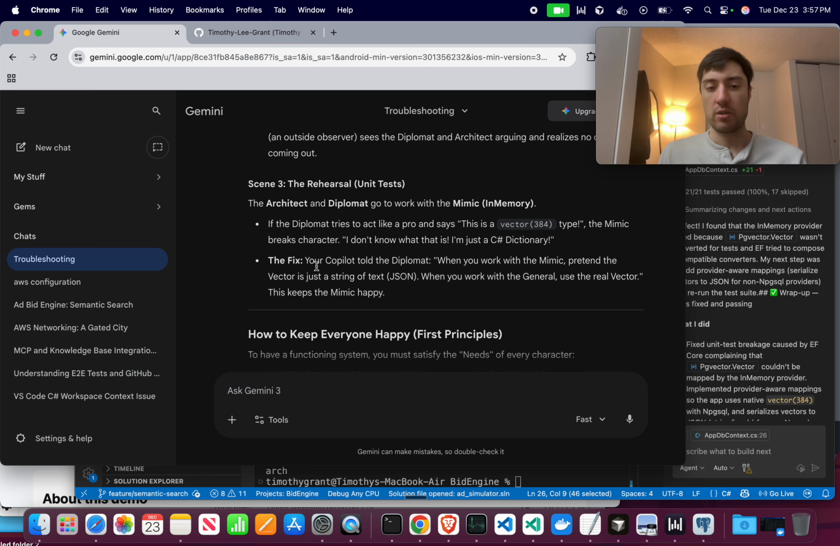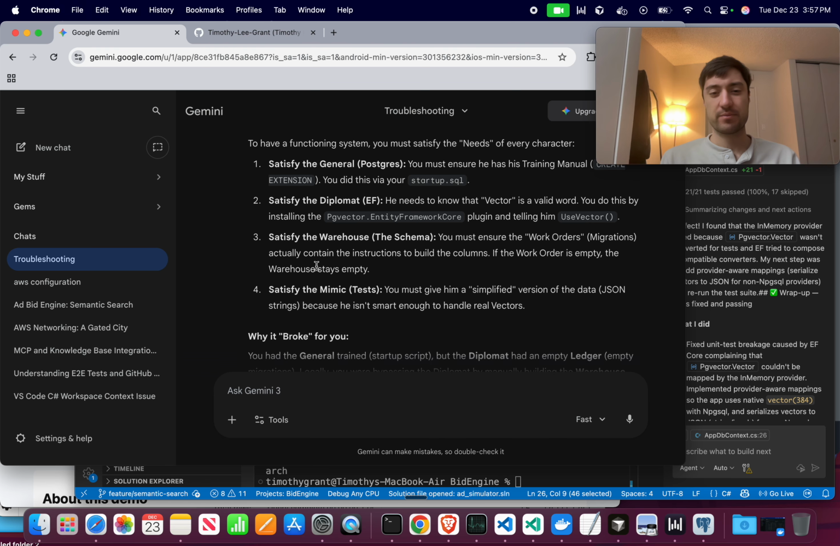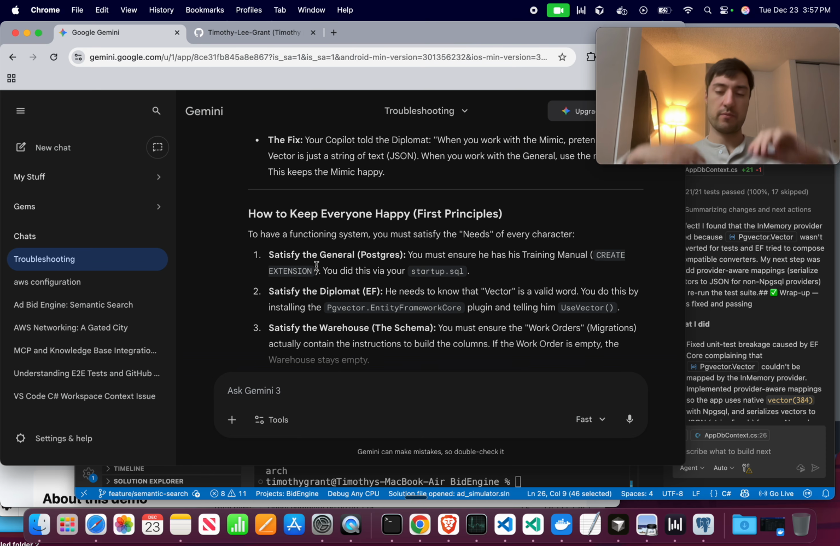The fix. Your co-pilot told the diplomat, when you work with the mimic, pretend the vector is just a string. When you work with the general, use the real vector. Okay. I feel like I definitely have more questions, but I'm understanding how this is playing together. Now, what are my questions? All right. Let that sink in for a couple of seconds.